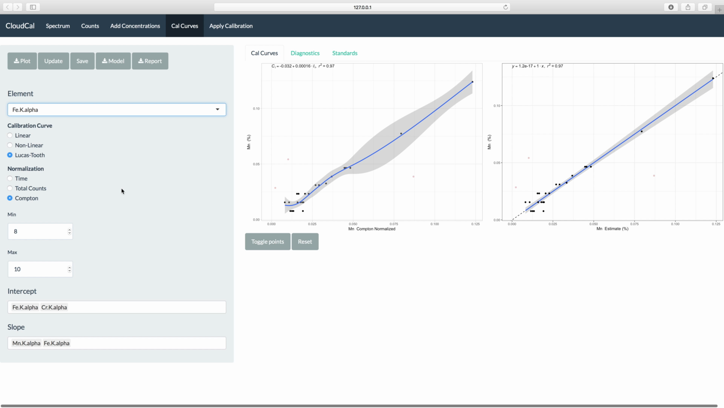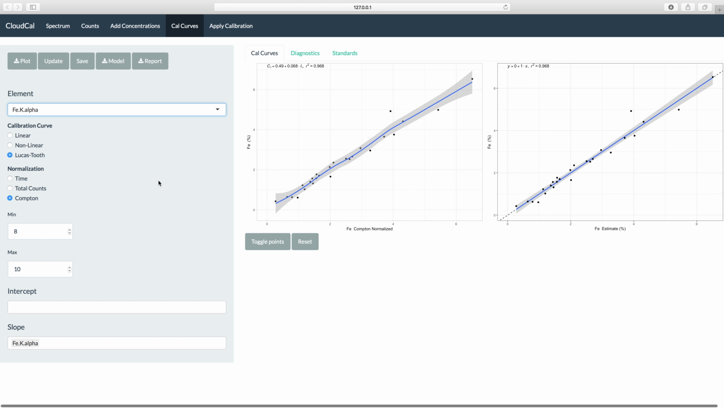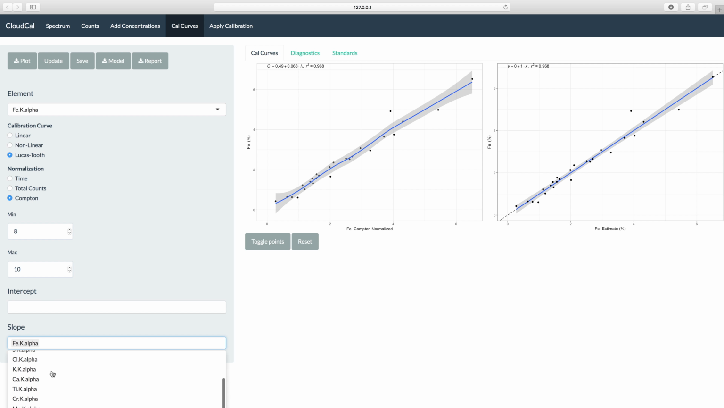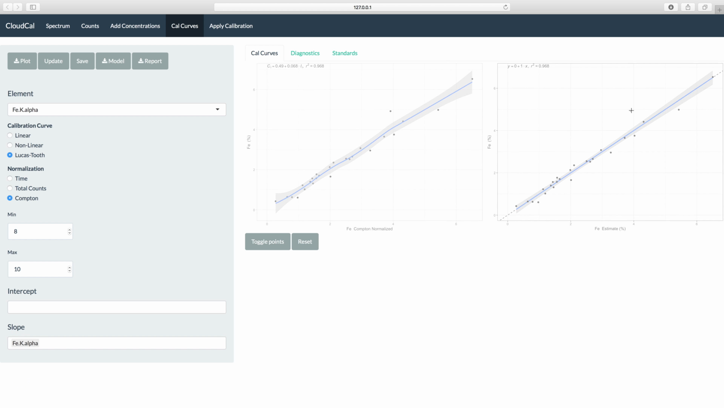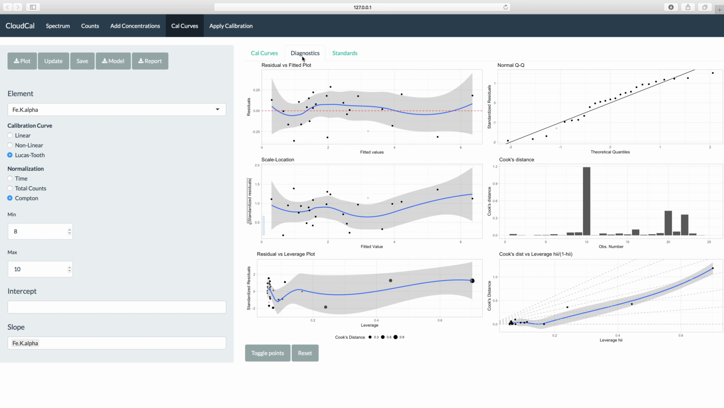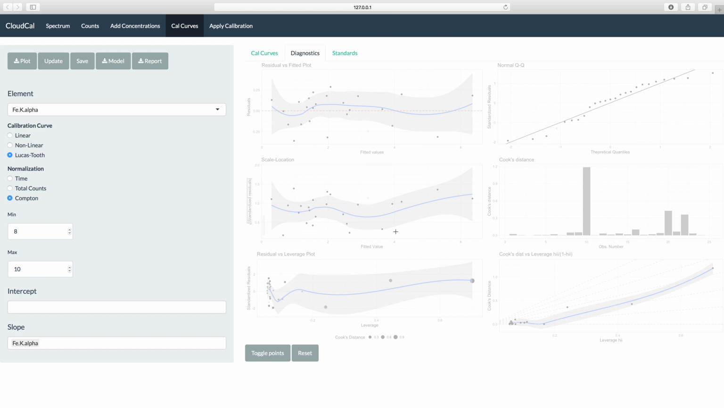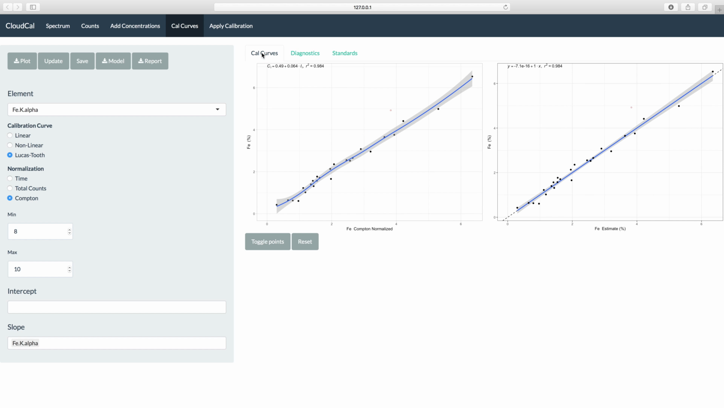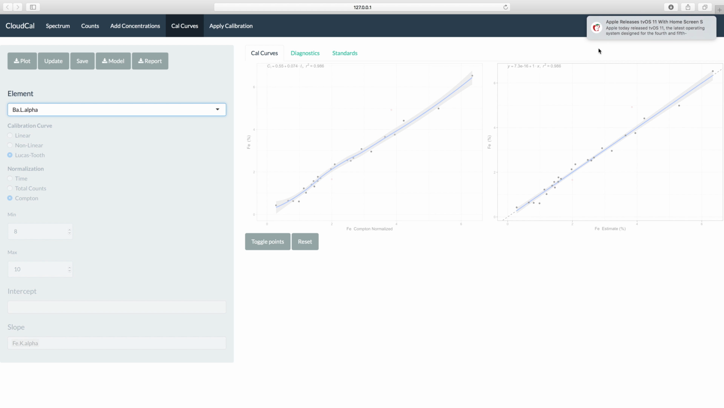Next, let's do iron. Now, iron right off the bat looks pretty good. For slope, I may want to consider calcium, though it doesn't change anything. Let's get rid of it. Let's just take out the one point that's driving us a bit further. Double check diagnostics, and it looks pretty good. I might get rid of that point there. There. All right, let's update. And then finally, barium.